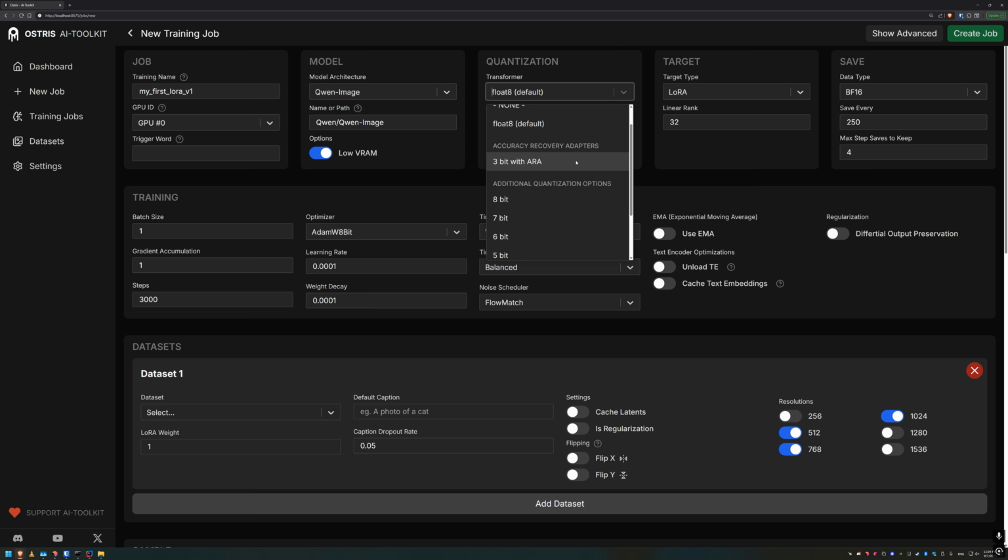And if you can't even fit that, we should start considering reducing VRAM footprint in some other configurations that we'll talk about in just a second. But 3-bit with ARA is as low as you want to go, other than 6-bit without the ARA adapter.